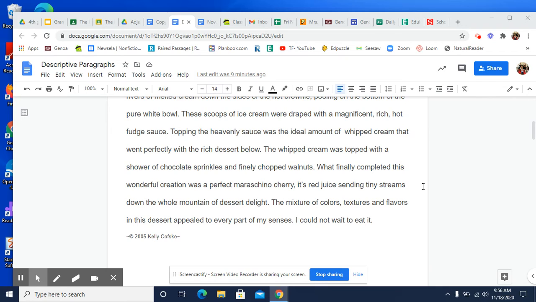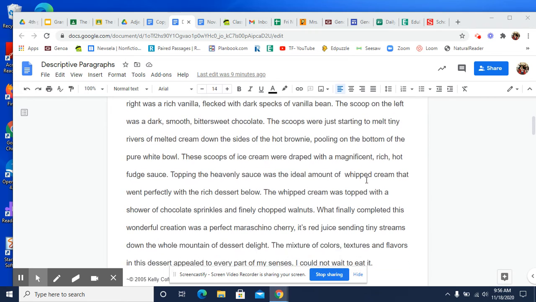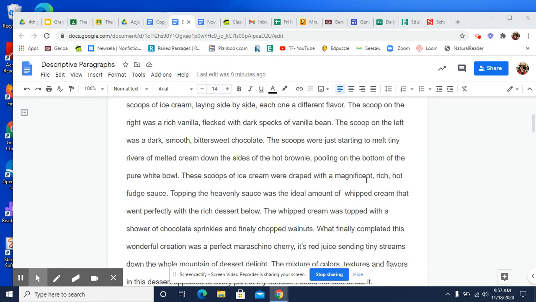Okay, so what do you think of the two paragraphs? Which one could you visualize? Which one could you see in your mind? Which one could you smell? Which one could you almost taste because of the description? I don't know about you, but right now I'm hungry for a hot fudge sundae.